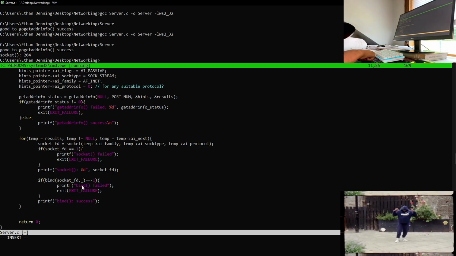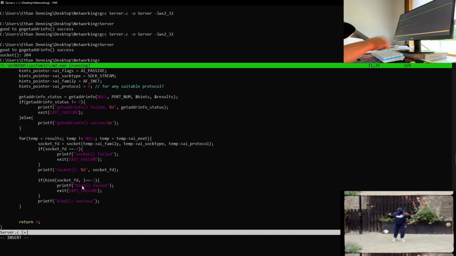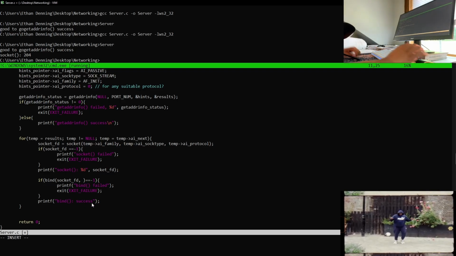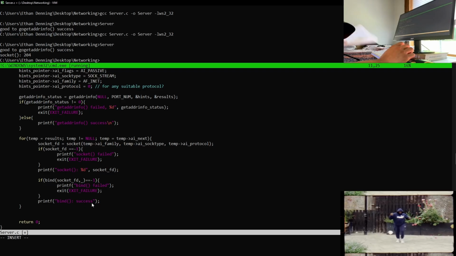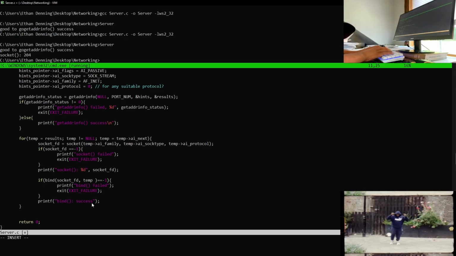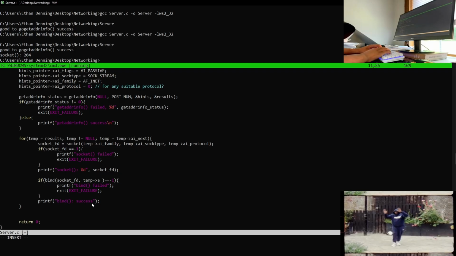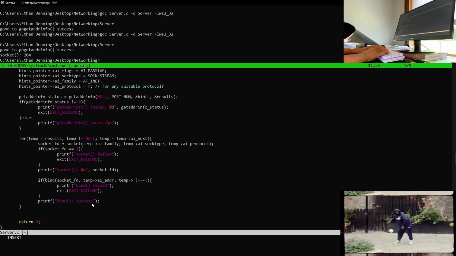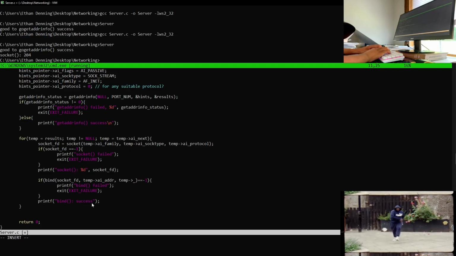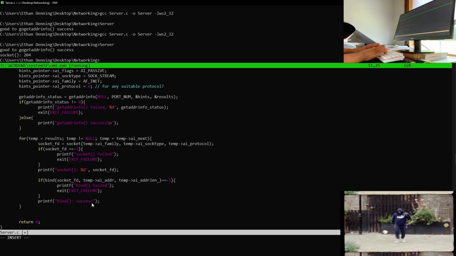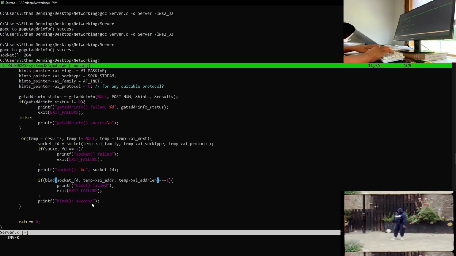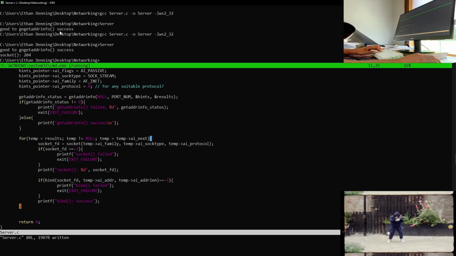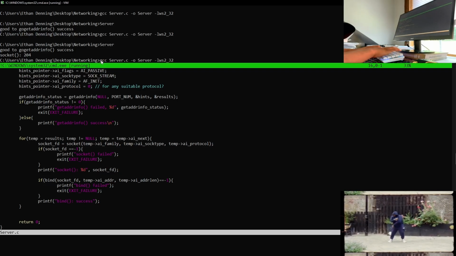Okay. Do I have to cast temp? No, I don't. Because inside of temp is going to be this. And inside of temp is going to be this. I think it's AI. Yeah, I think this is going to work. We'll see if it does.